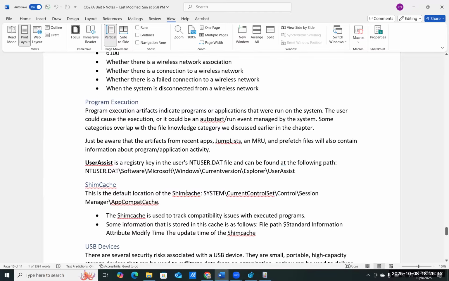Shim cache is located under System, CurrentControlSet, Control, Session Manager, and AppCompatCache. It might not be called shim cache in the registry directory, but it is what Microsoft calls the location for it to track compatibility and execution for applications.